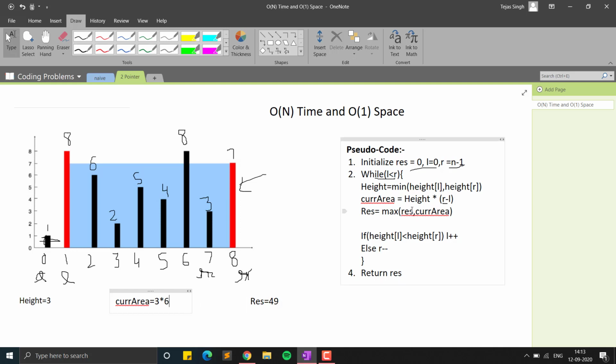So the previous result is greater than the current area. That's why 49 will stay as it is. Now we will check again if right is smaller than left. So yes, it is again smaller. So we will decrement our right pointer, because we are running from n-1 to 1 or 0. So this is where right will come.